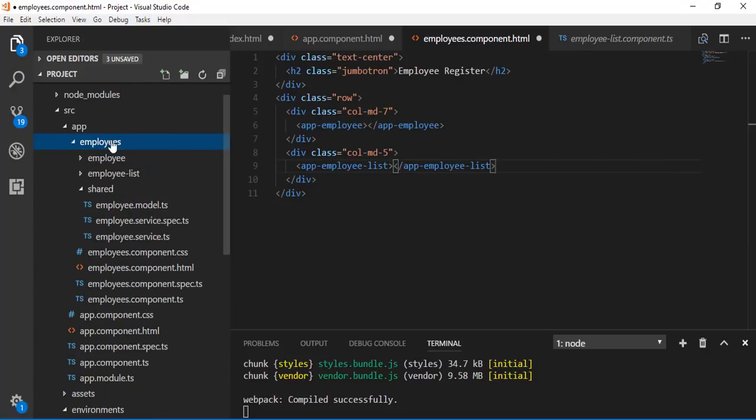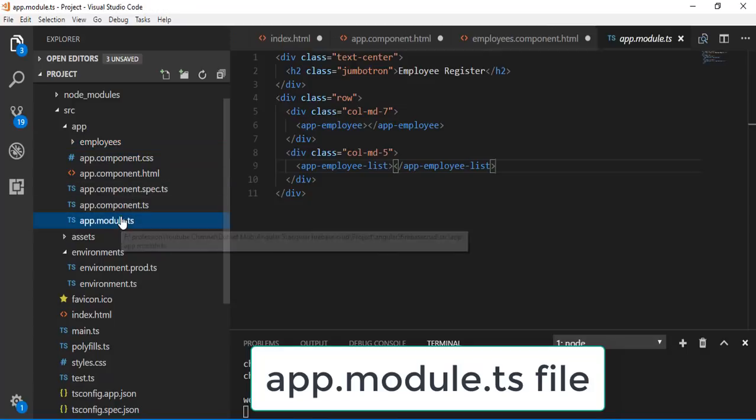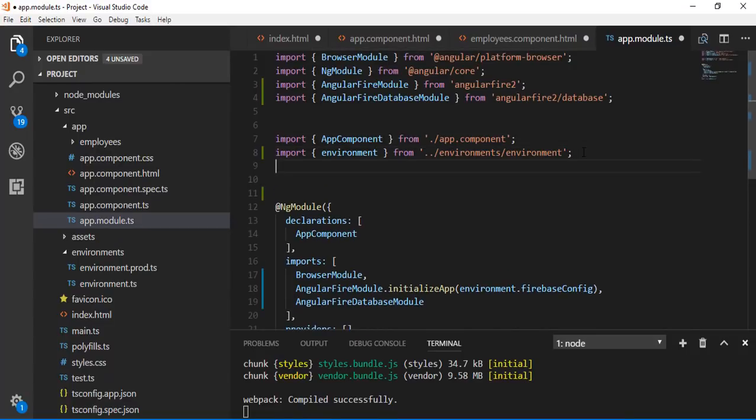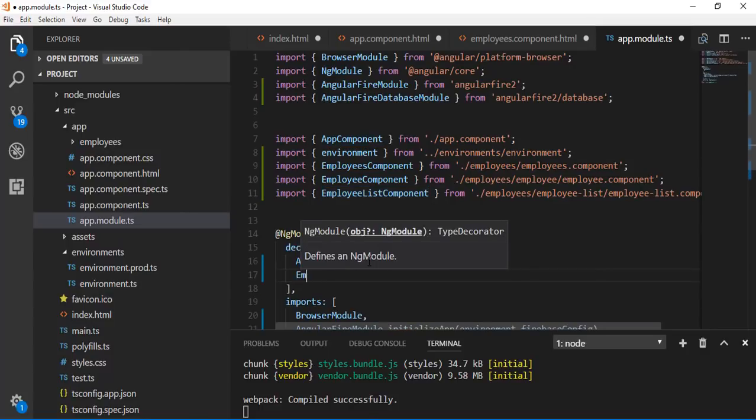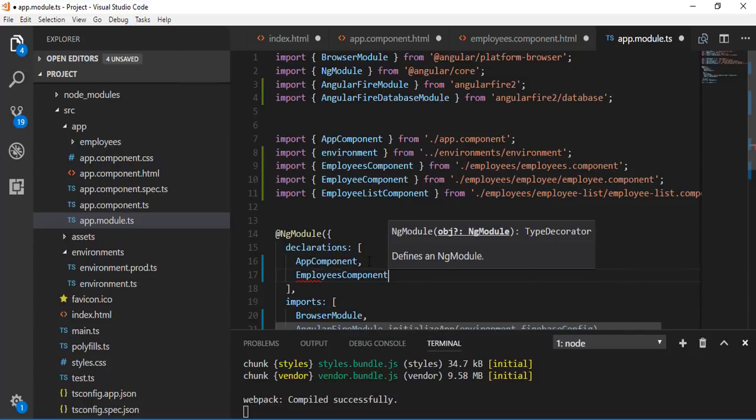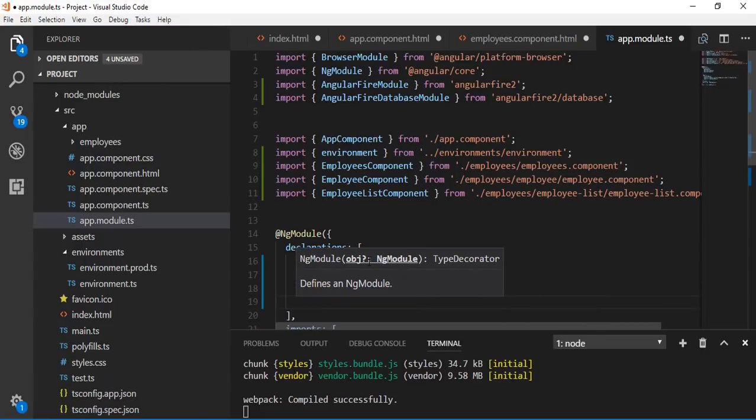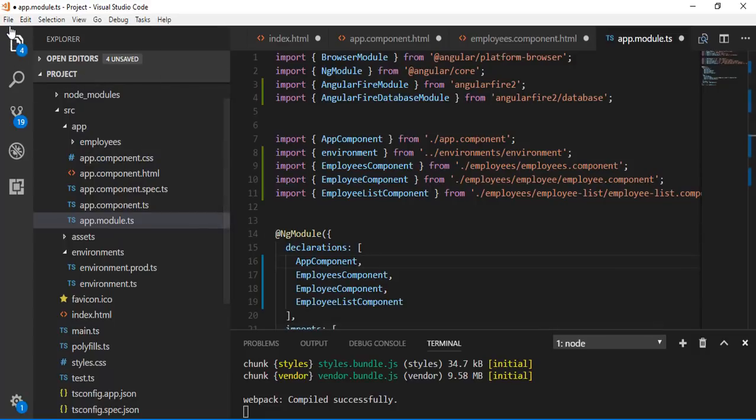Now in order to make this application work, we have to add these components inside this app.component.ts file here. First of all, we have to add the required import statements for these three components. So here we have added three import statements for employees component, employee component, employee list component. Now we have to add these components inside this declarations array here. First of all, we have employees component, then employee component, then employee list component. Now let me save all of these modifications here.